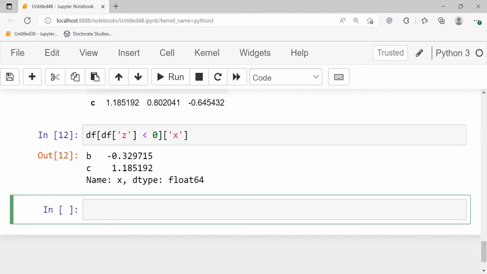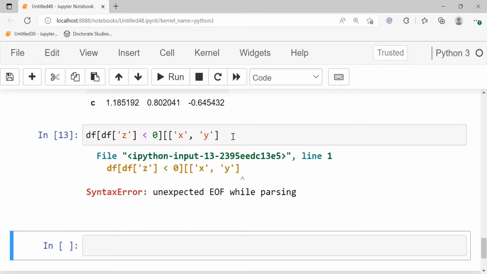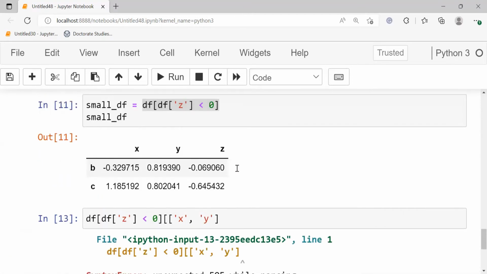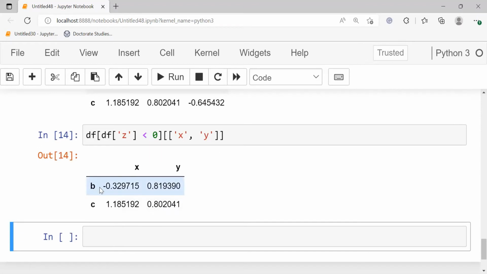You can also pass a list of columns. For example, we can write here another square brackets because we need to pass a list. And let's take also y. Another square bracket. And here is the result.